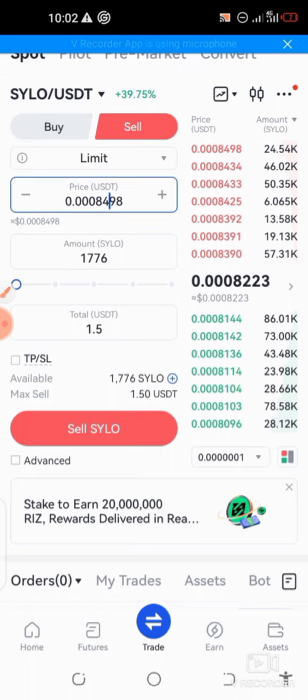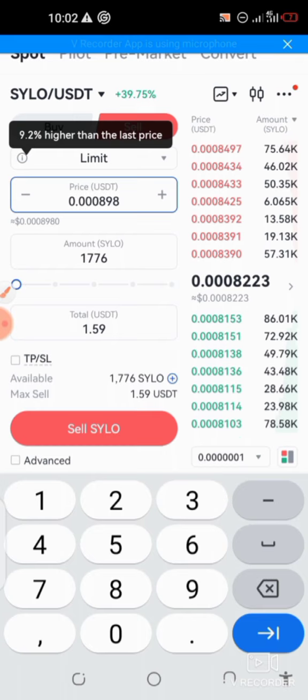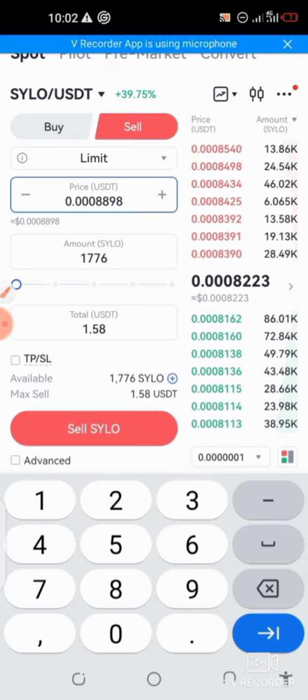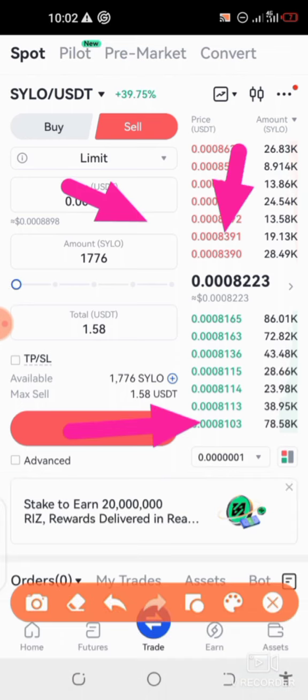Look at now. Okay, now I want to sell. You see, I want to sell it back now. Look at the amount I've chosen. Now I want to sell it at that very amount. So it will give me $1.58. Now we touch that very sell again. I will touch that very sell now.